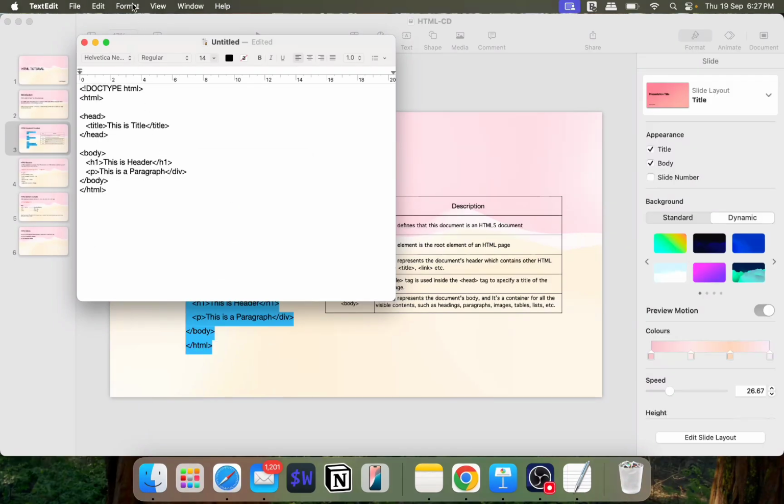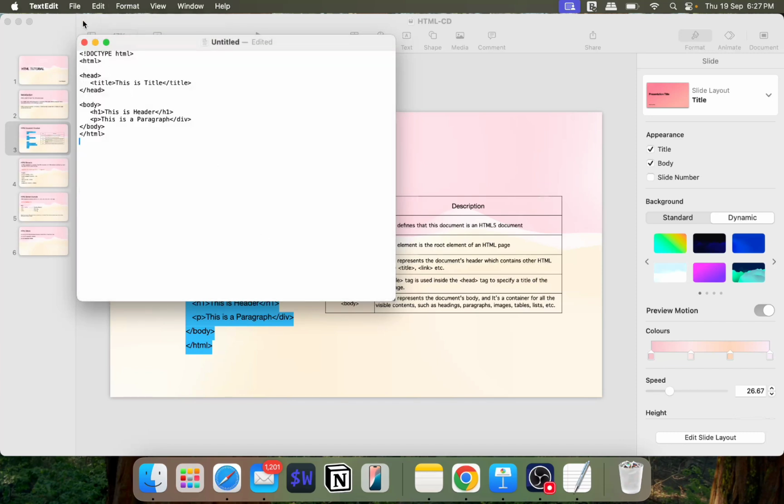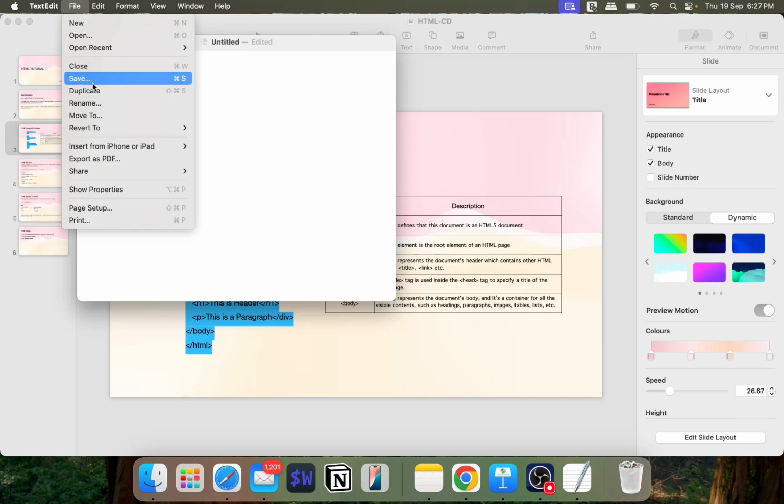Before saving, have to change the format in Mac. Click Format menu, then click Make Plain Text. Then click OK. Then after that, go to File menu, click Save.